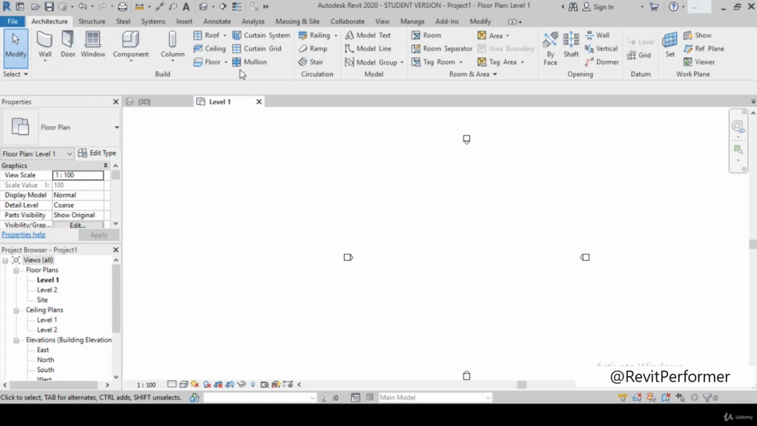So when you go to the right here, there is a circulation command that is used for circulation. That is used for annotations. There are model text and all. This is the model command. Room and area command. There is opening and lastly there is work plane. So here we are talking about what the difference is. Is there any difference that you see here? So I can see that there is a panel that is known as the room and area panel. There is a below arrow here.